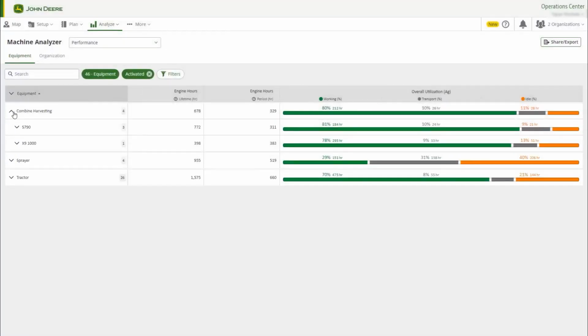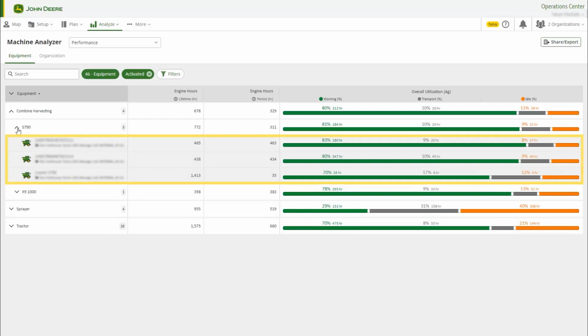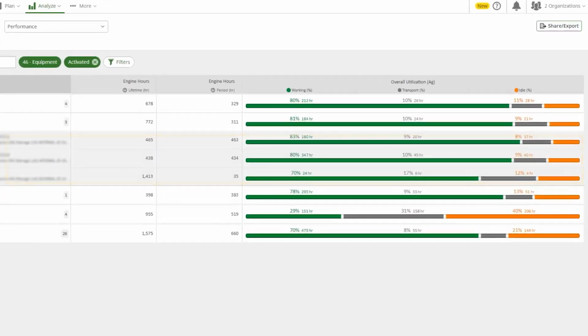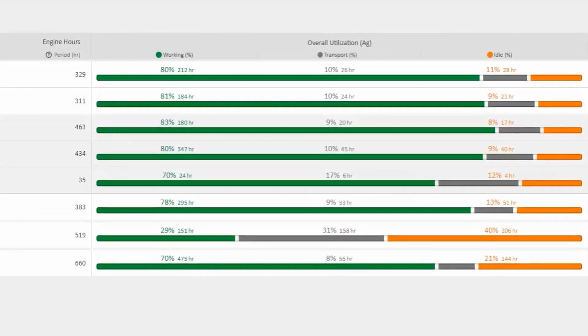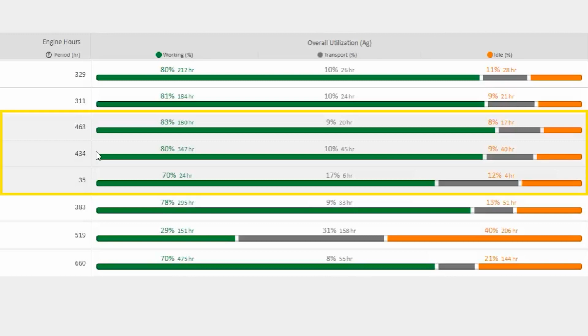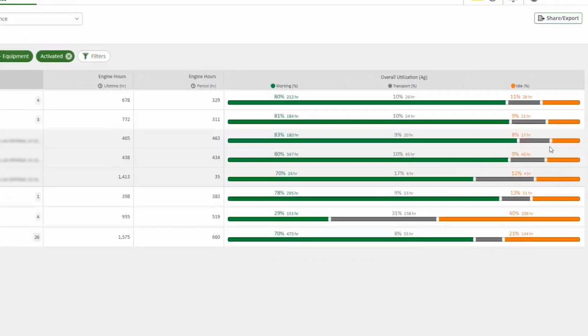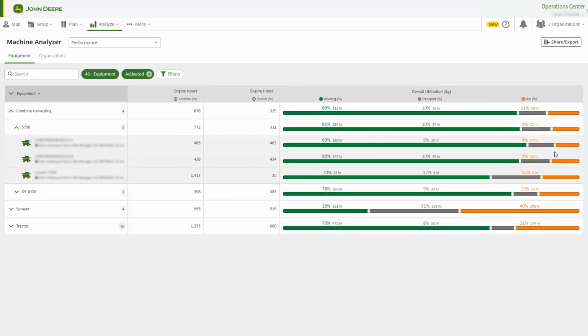Expand the machine type so you can see the different models in the organization. Once you expand the model numbers, you can see each individual machine. In the Performance view, we're looking at utilization, or what percentage of hours are spent working, idling, or in transport for each machine. You can use this information to identify which machines are over or underused.